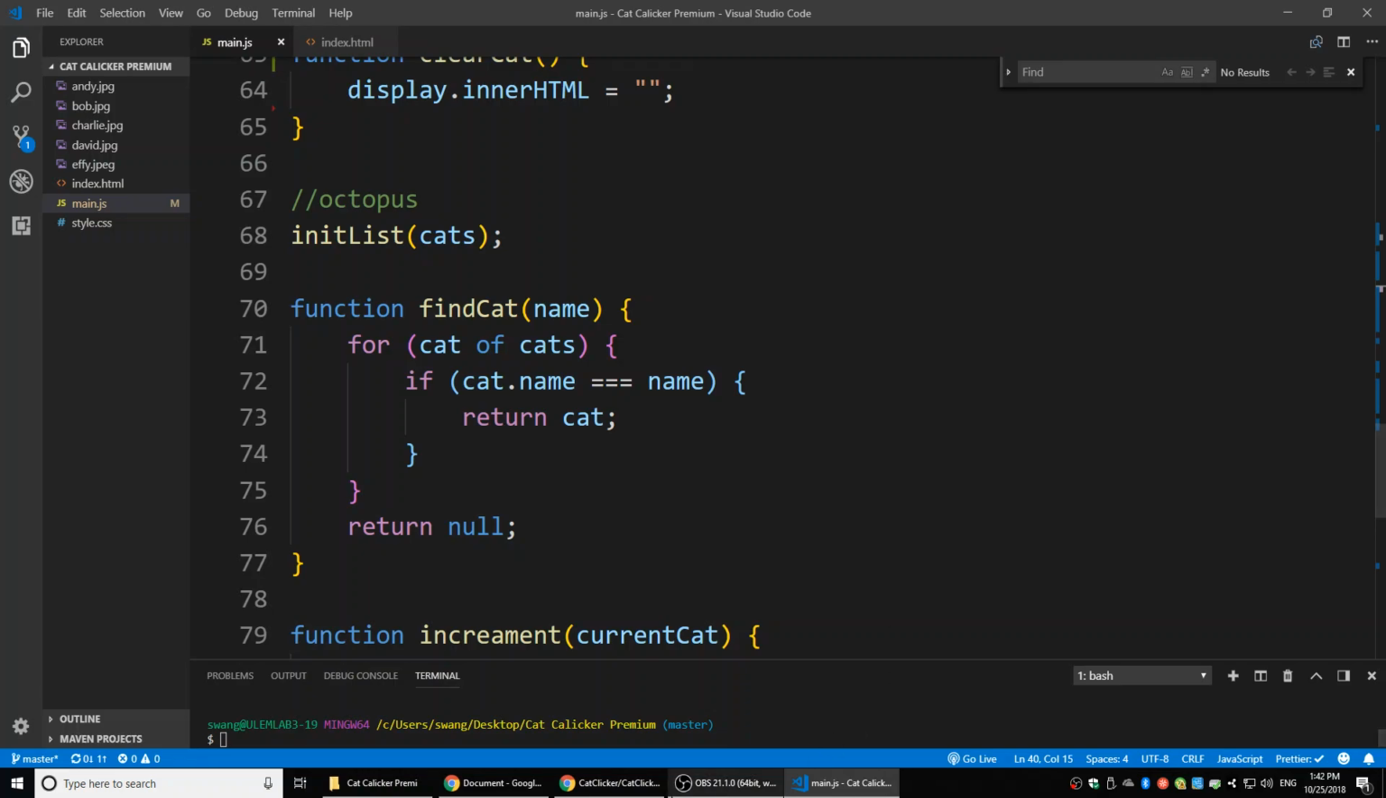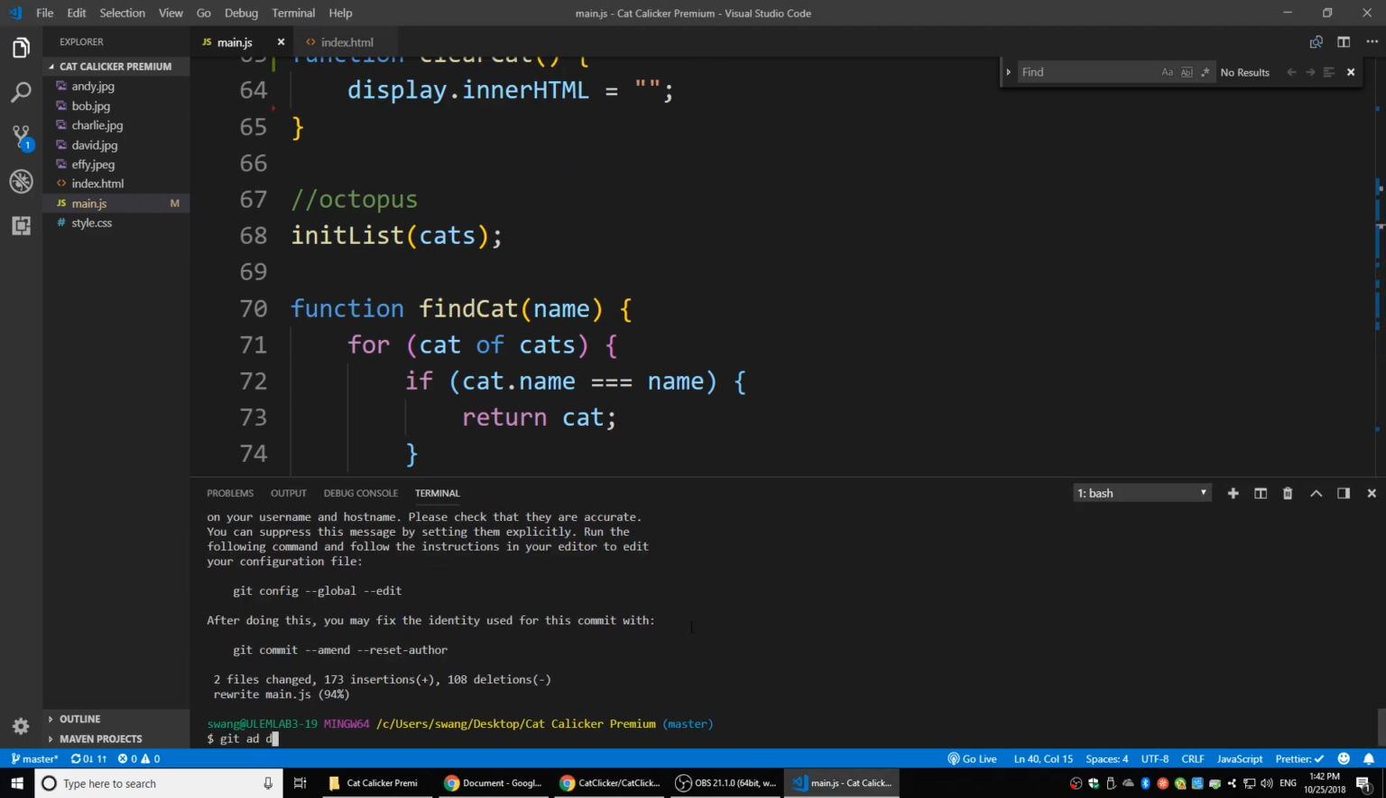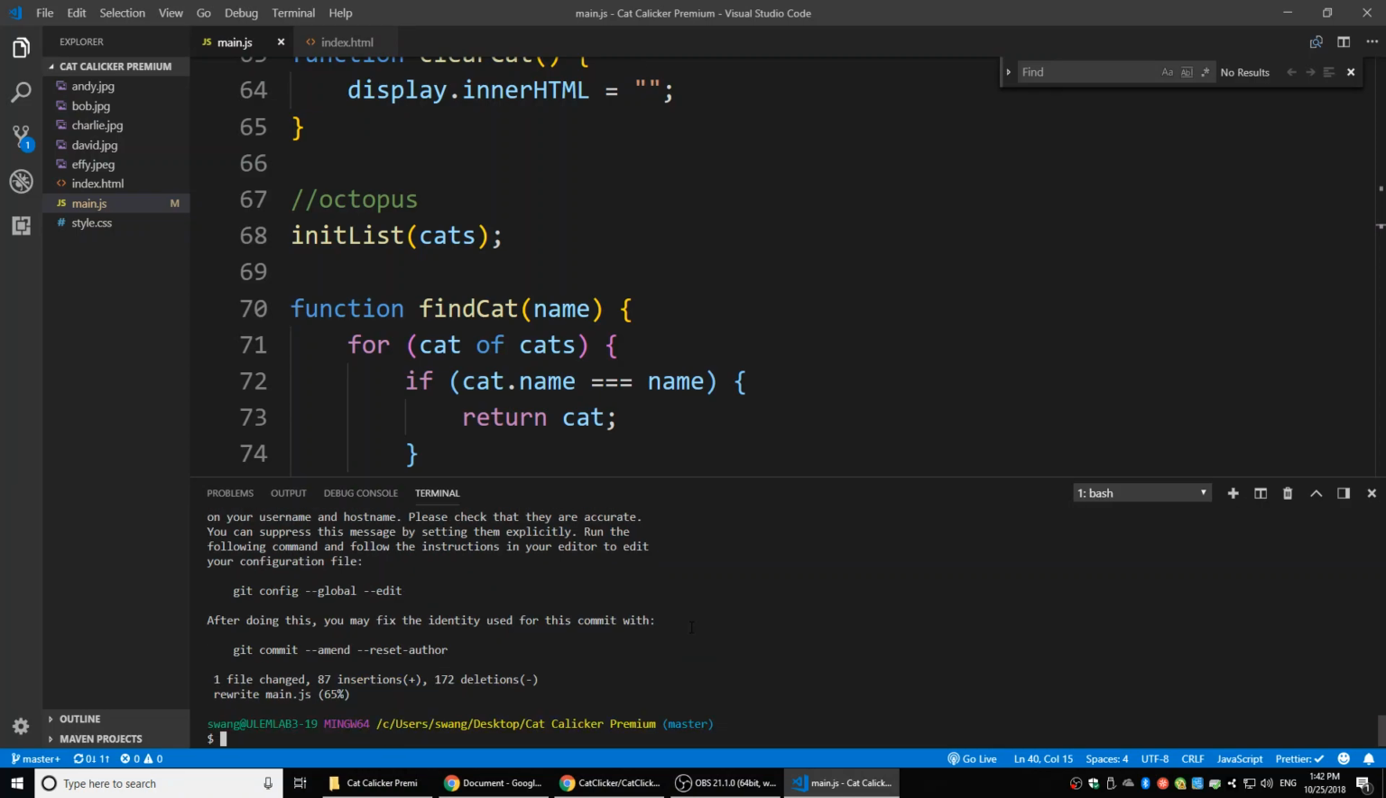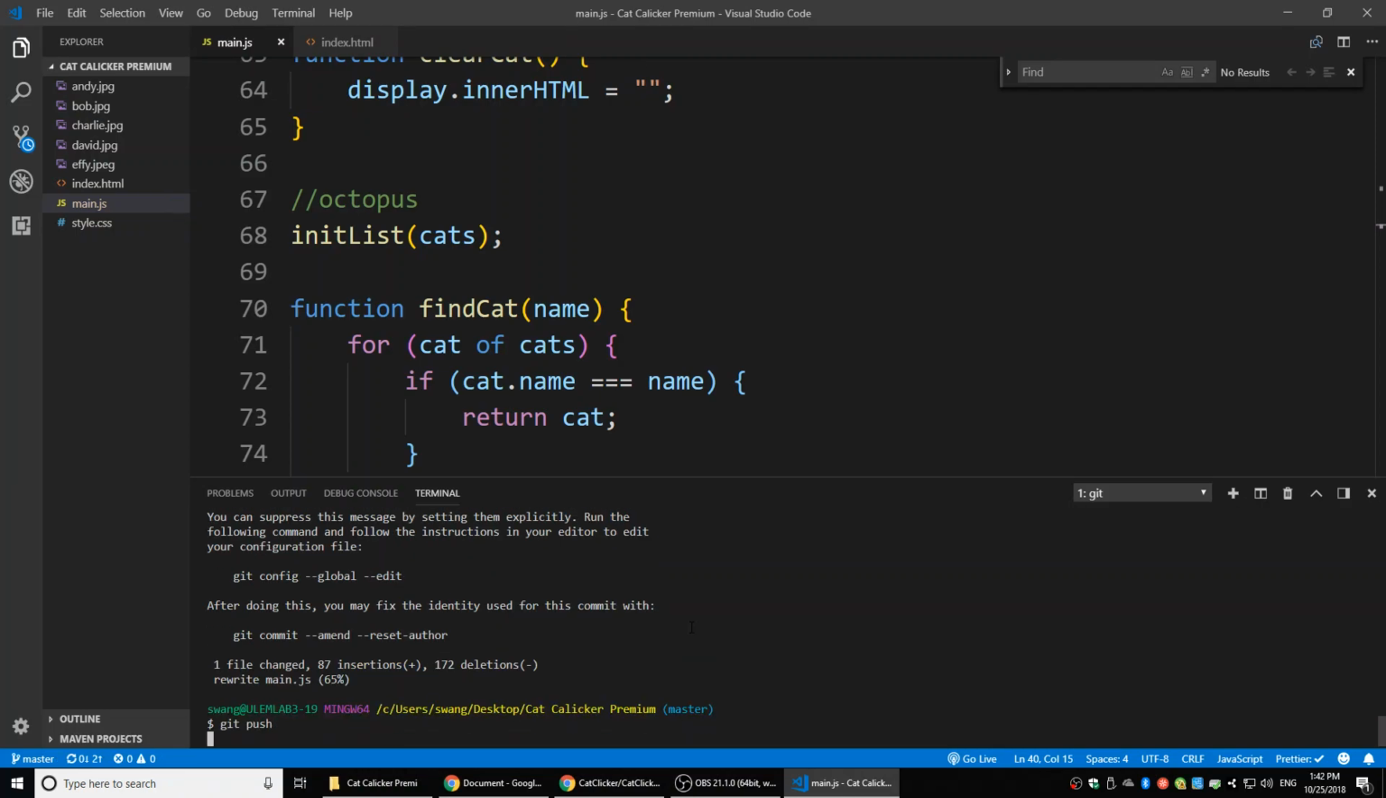Okay, so let's send this to GitHub. This is really good code right now. Git add dot, git commit, separation of concerns. I cannot type, whatever. So git push it to GitHub.